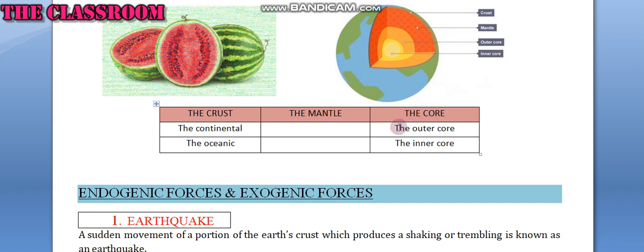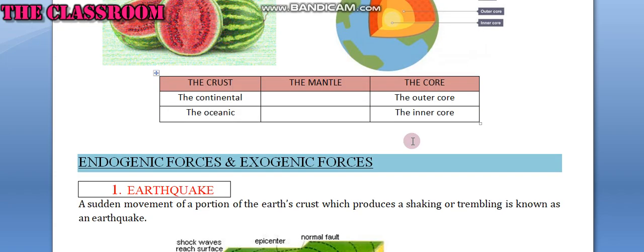The outer core, which is rich in iron, is in liquid state. The inner core, composed of nickel and ferrous, is solid in state.